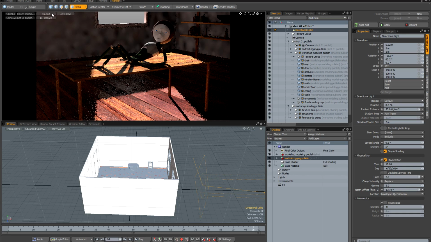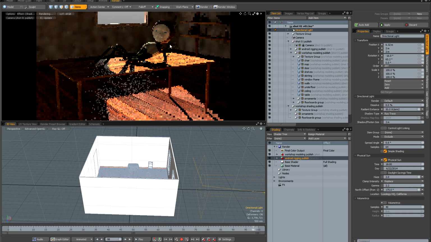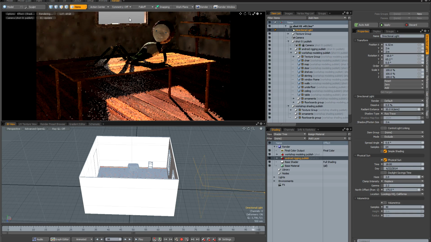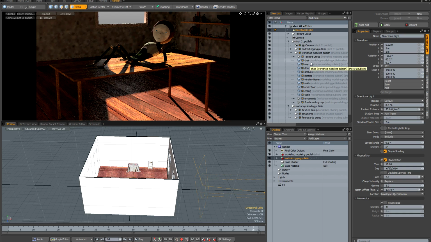So with all that done, I'm going to unpause Preview and we can have a look at what the initial lighting looks like. So you can see I've got a nice sunlight coming through the window, and it's giving a good dramatic effect on this shot. Before going any further, I need to set up my render outputs.